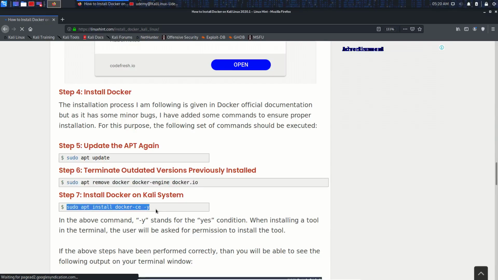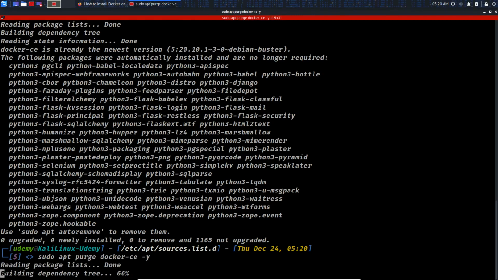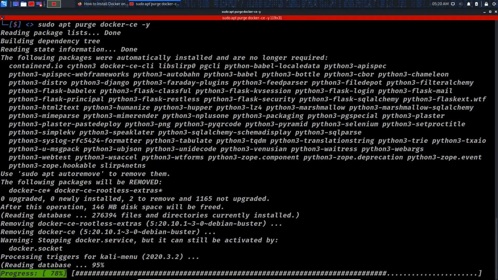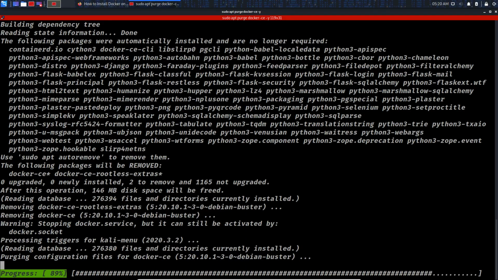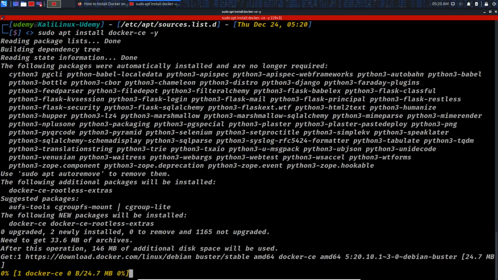So this is the command. Run this command. Let me maximize. So docker-ce is already the newest version. I have installed it previously. I can just run, for example, purge. So it uninstalled docker-ce, and I want to do the installation again. So let's install it. Remove within the apt application or binary removes the package for you, but purge also removes the configurations and purges everything altogether.